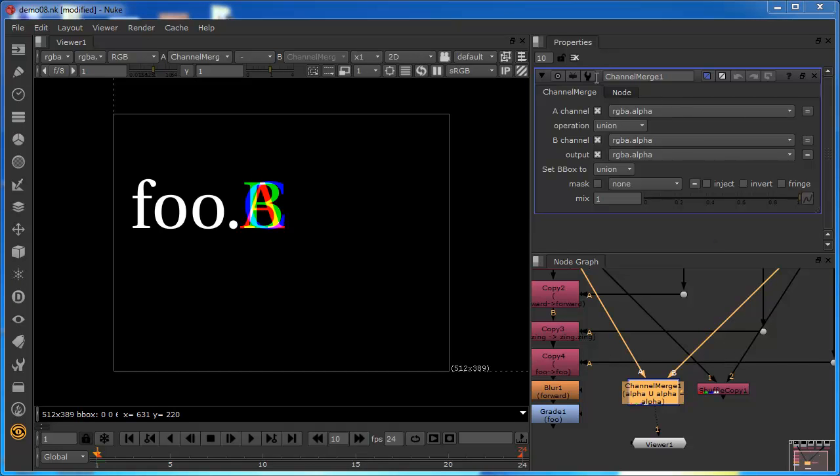If we just take a look at the node properties, what it's doing is it's taking the alpha channel from the A side of the input, and it's taking the alpha channel from the B side of the input, so it's bringing them both in here, and then inside the node it's actually combining them, making a union of them, and then outputting a union of the 2 alpha channels.